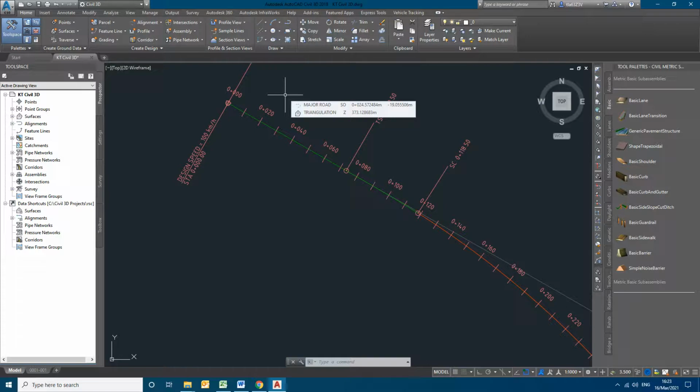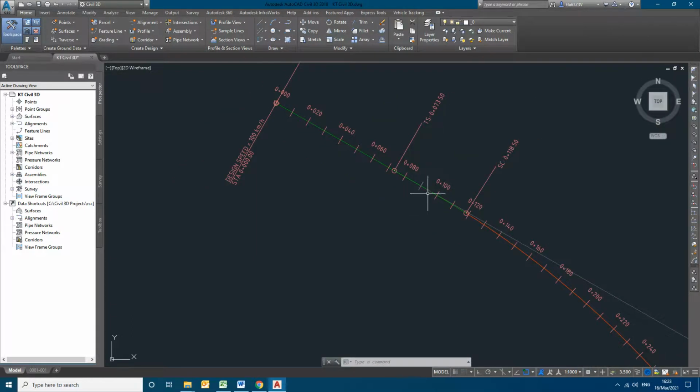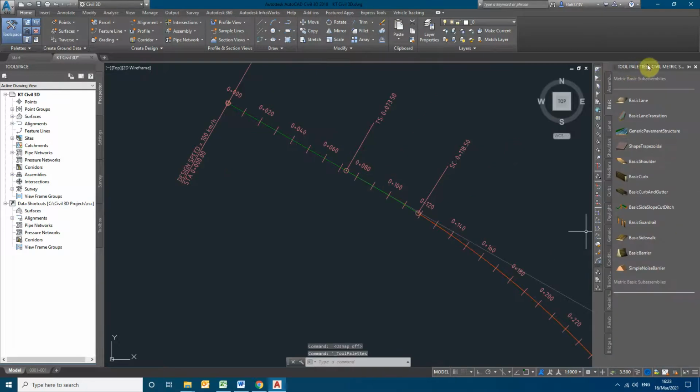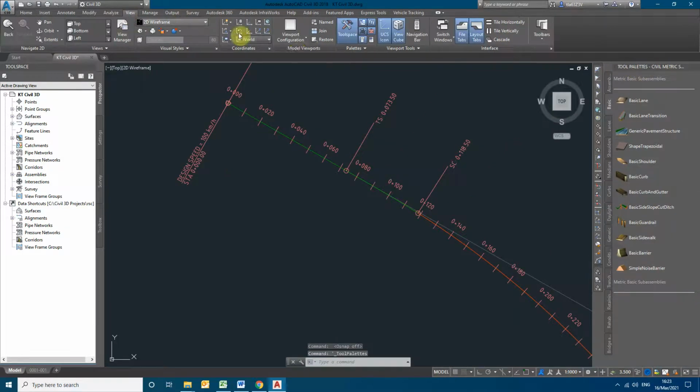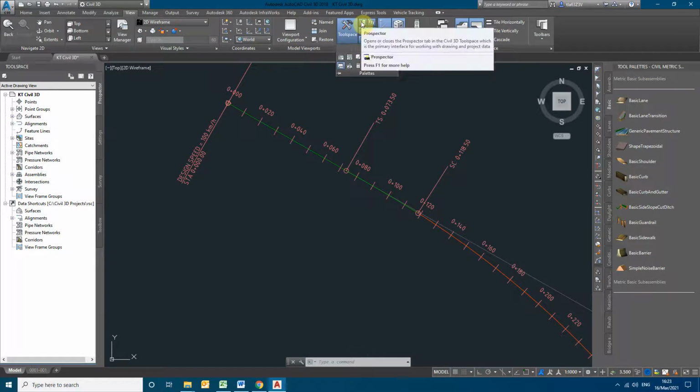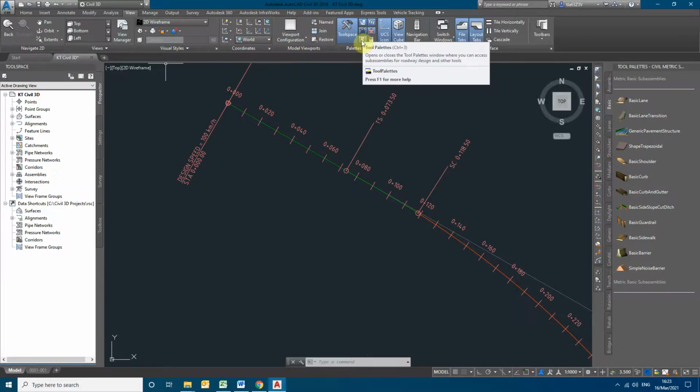Like you can see the list of sub-assembly components here. So this is the tool palette. Simply by pressing Control 3, you will get the tool palette here, or you can check it in the View tab under Palettes. You can click here. So you'll have the toolspace, prospector and toolbars, whether to be opened or closed. In the same way, settings, toolbars, survey, tool palettes, properties, toolspace and everything can be seen here in this view palettes.